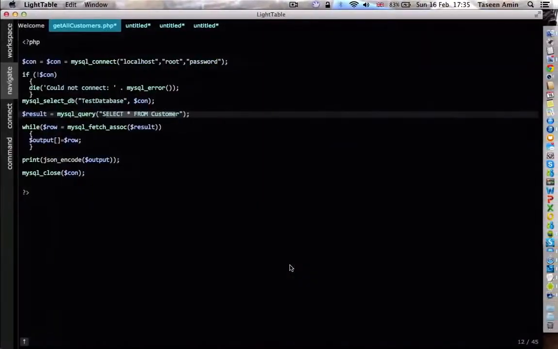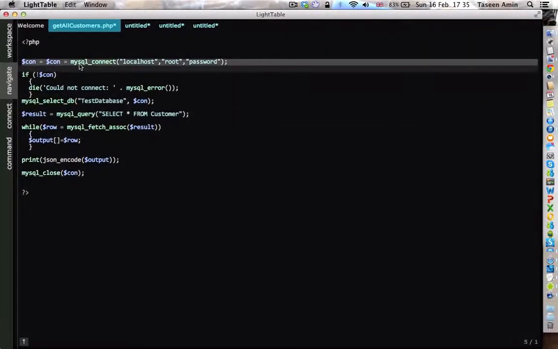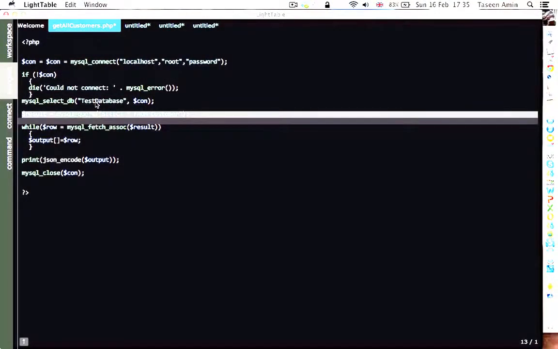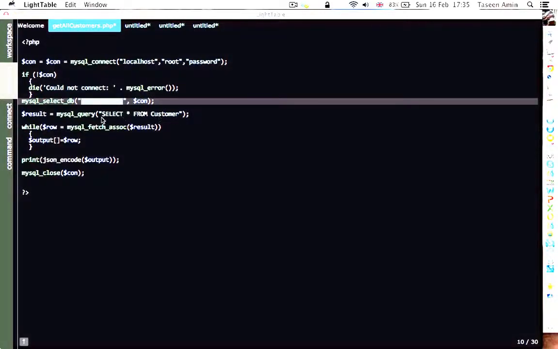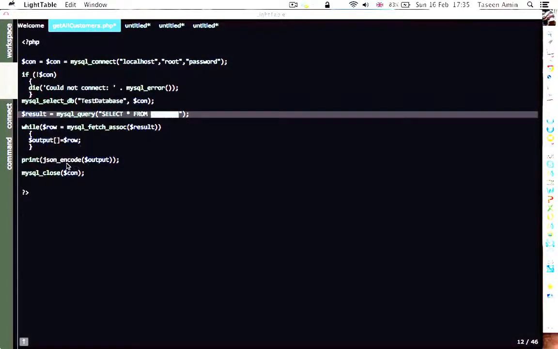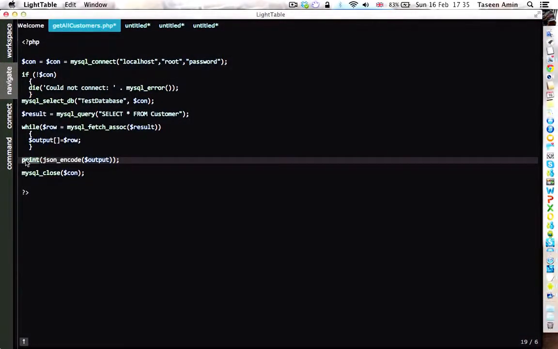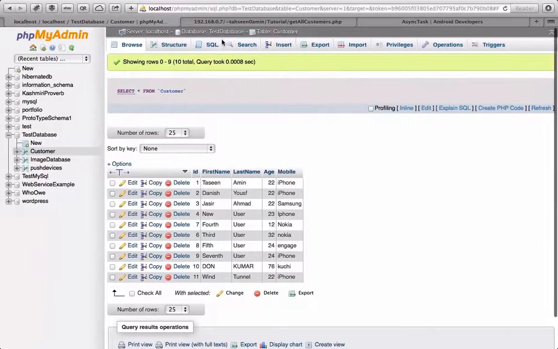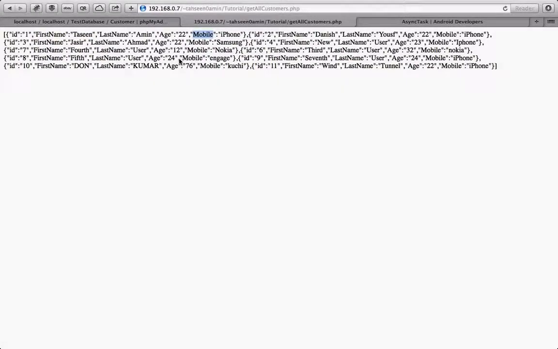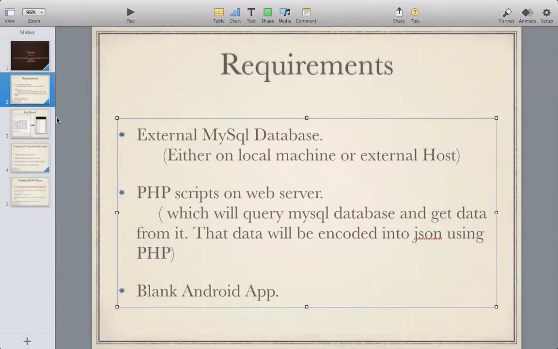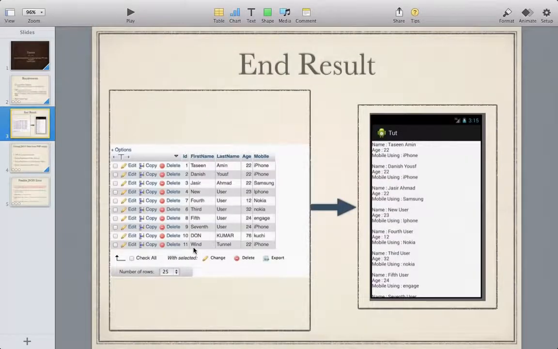I'll show you what my PHP script looks like. It connects to the database. It queries this test database. It queries all the entries from the customer table, fetches them, and encodes them into the JSON format, and then prints it. And this is what is printed when you go to the URL where this PHP script is stored. This is a JSON array, and it is a list of all the customers in my customer table. So this is what we are trying to achieve.